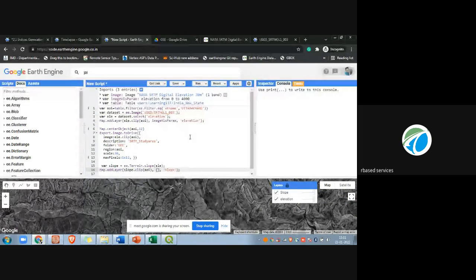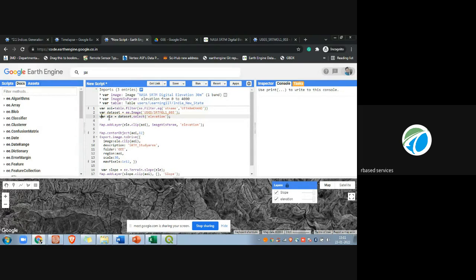Okay. All the lines that you are typing with the name of a variable, like var aoi, var dataset, var ele, are supposed to be input things. It means you are providing the name of a variable which you are taking as an input. Here you are taking as input the value of SRTM elevation.